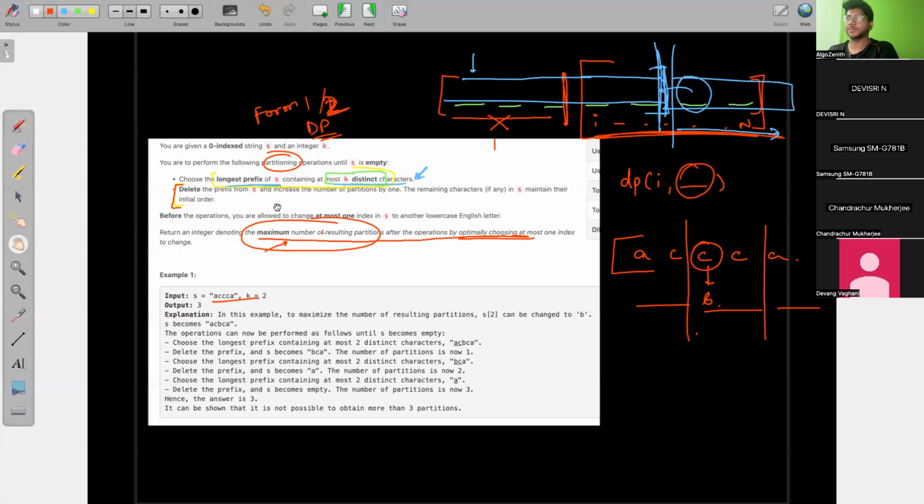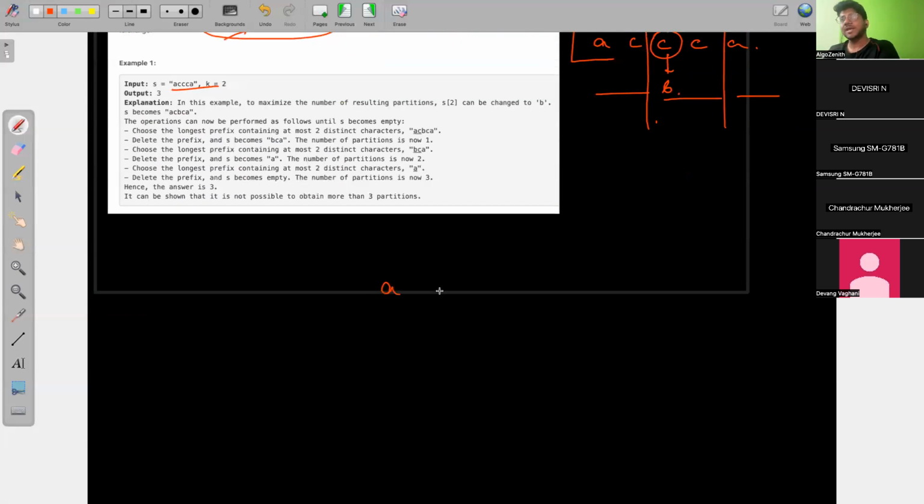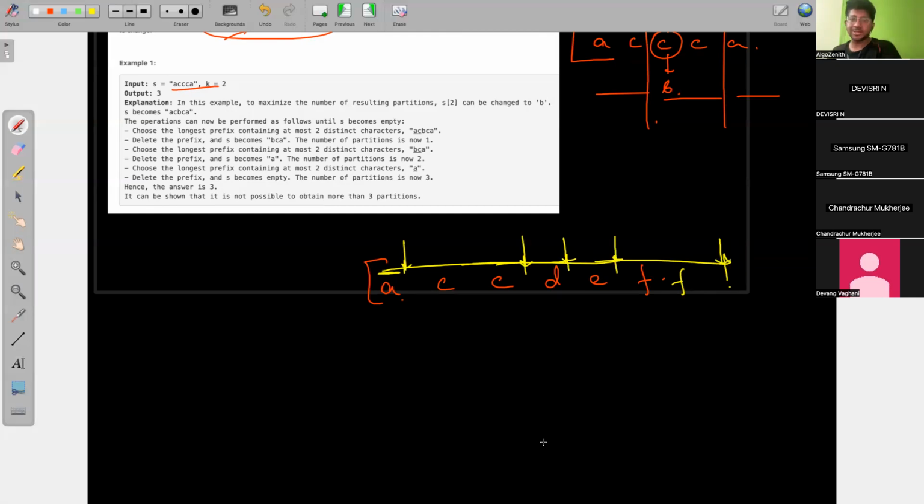See, here we have A, C, C, D, E, F. From here I will get one distinct character up to here, two distinct characters up to here, 3 distinct characters up to here, 4 distinct characters up to here, 5 distinct characters up to here. Can I find these positions real quick? Yes or no? Can you guys find where the first distinct character, the second distinct character, the third distinct character will be, and so on? Can I find this fast?